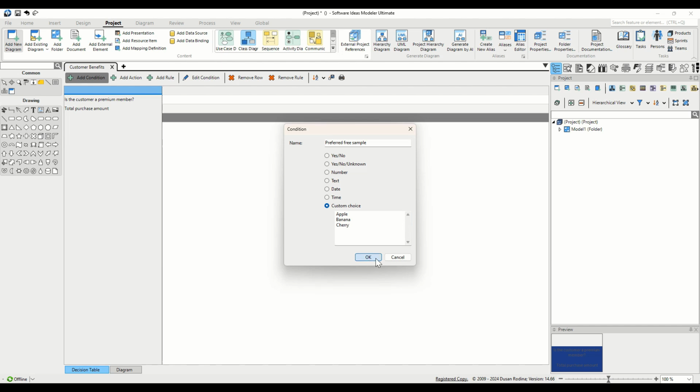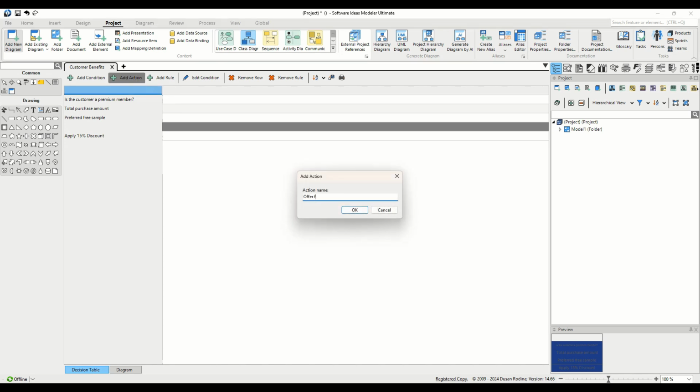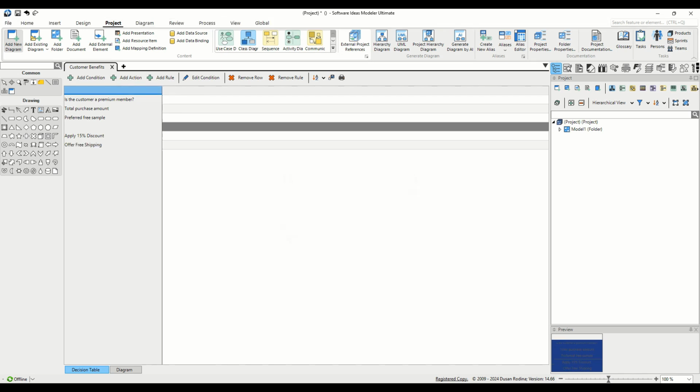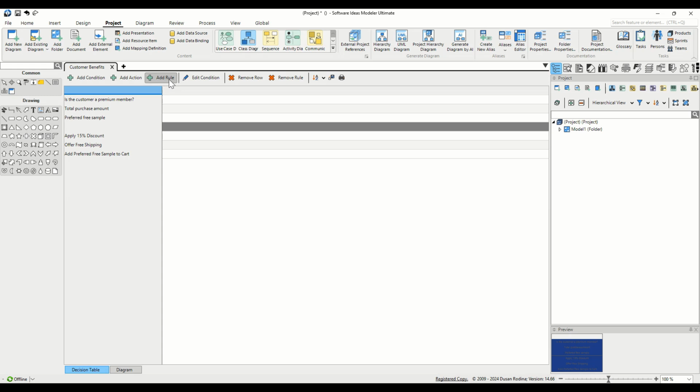With our conditions set, it's time to define the actions. Click the Add Action button in the top toolbar. In the name field, type Apply 15% discount and click OK. Repeat this process to add two more actions: Offer free shipping and Add preferred free sample to cart. Now that we have our conditions and actions, let's specify the rules. Click the Add Rule button 3 times to add 3 rules to our decision table.